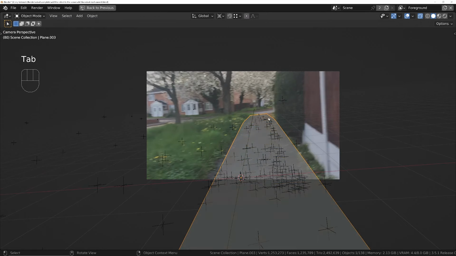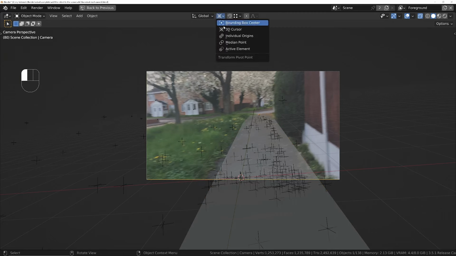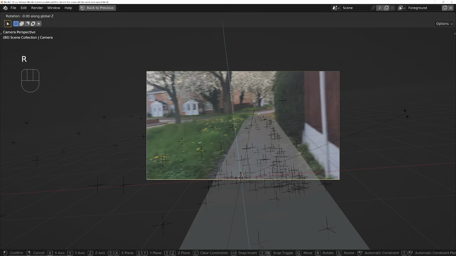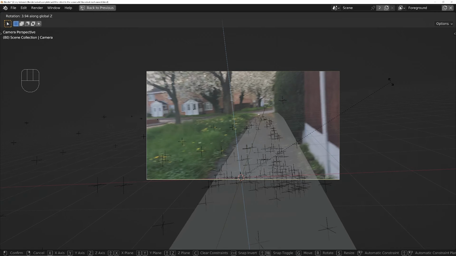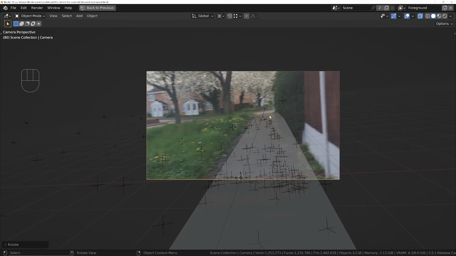So come out of edit mode for the path, choose the camera, make sure the 3D cursor is at world 0 and that you've got the 3D cursor set as the pivot point. We can now rotate the camera a little bit on the global Z axis. Again, make sure this is set to global. So R, Z, just rotate the camera until the pavement seems a bit more in line.